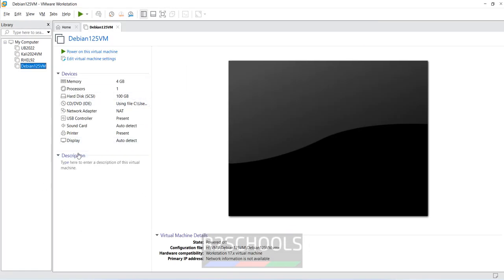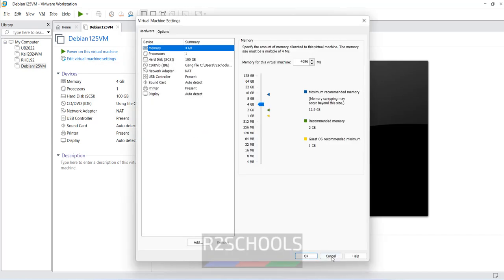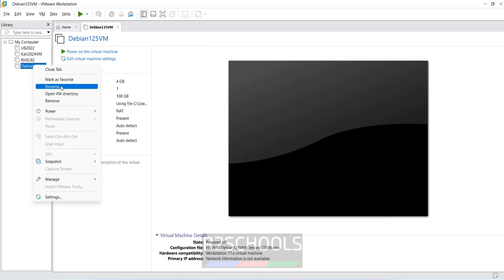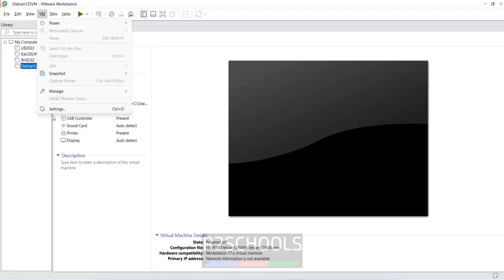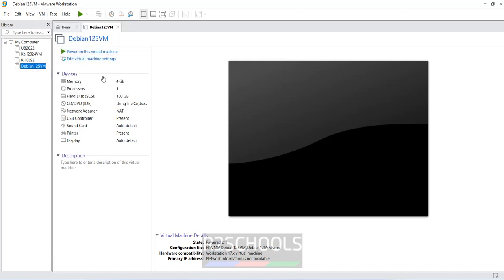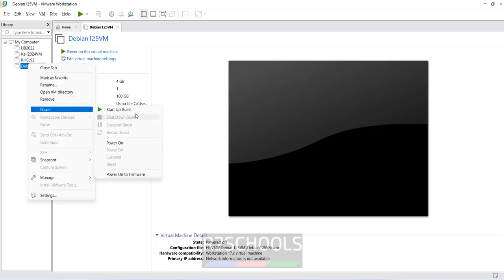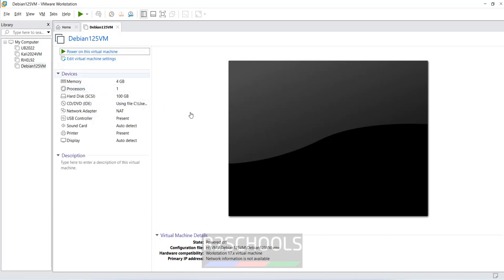Okay, now see, if you want to edit any of these virtual machine settings, select from this computer, then click on edit machine settings, then we can edit, or right click, then select settings. Here it is, or select VM, then settings. All three are the same. Now to start the installation of the virtual machine, you have to click on power on this virtual machine, or select it and click on power on, or right click and select power, then start, then power on. All three are the same. Okay, so click on power on this virtual machine.